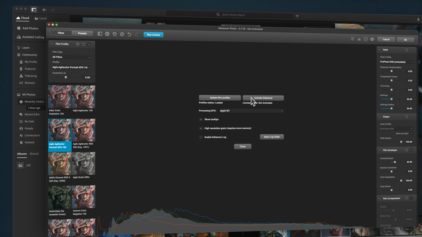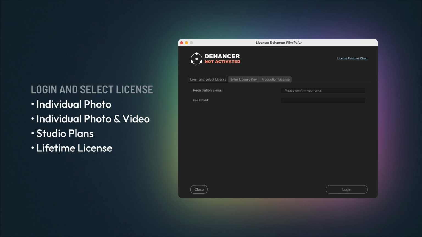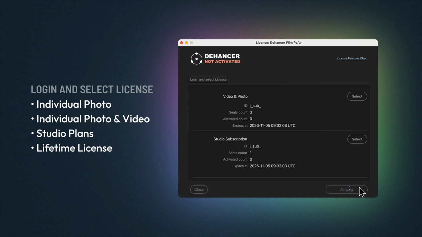The activation process depends on your license type. If you're using an individual or studio plan, or if you have a lifetime license, open the Login and Select License tab. Enter your registration email and password. After logging in, choose a seat from the list and click Activate.